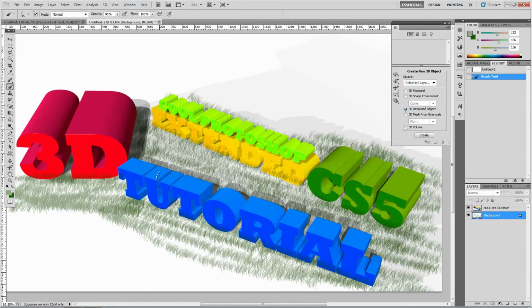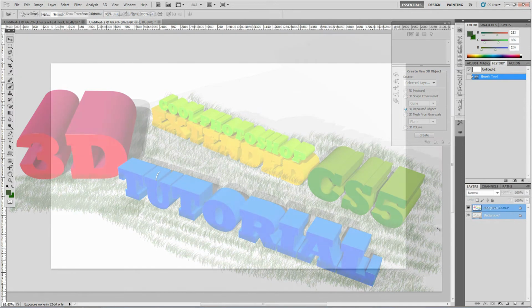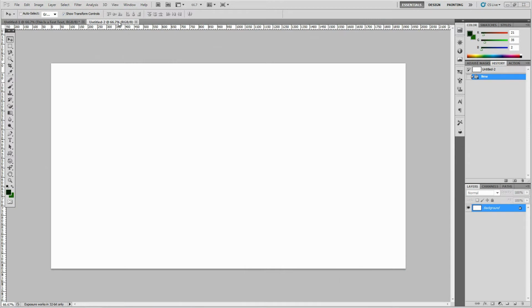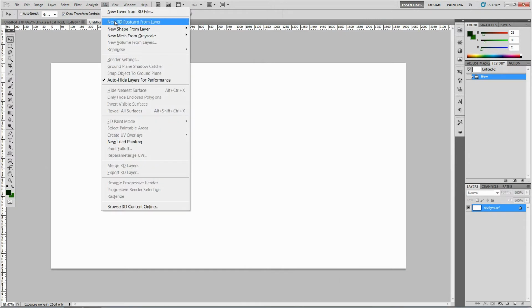Hello again guys, this is another quick tutorial on how to produce these cool looking 3D texts in Photoshop CS5 Extended, and you will need the extended version for this because otherwise you probably don't have this 3D tab over here on top along with all these options.